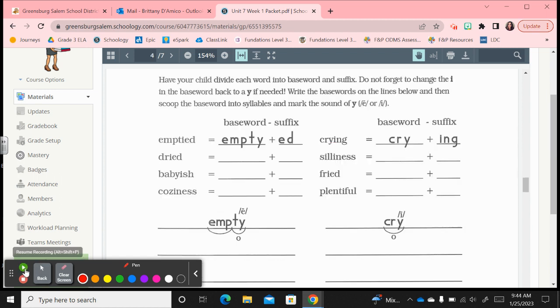Double check. Okay, the next practice page says, have your child divide each word into the base word and suffix. Do not forget to change the I in the base word back to a Y if needed. So empty is the base word here. They didn't put EMPTI. They changed it back to a Y because that's how you spell the base word empty. Write the base words on the lines below and then scoop the base word into syllables and mark the sound of the Y. Is it making the long E or the long I sound?